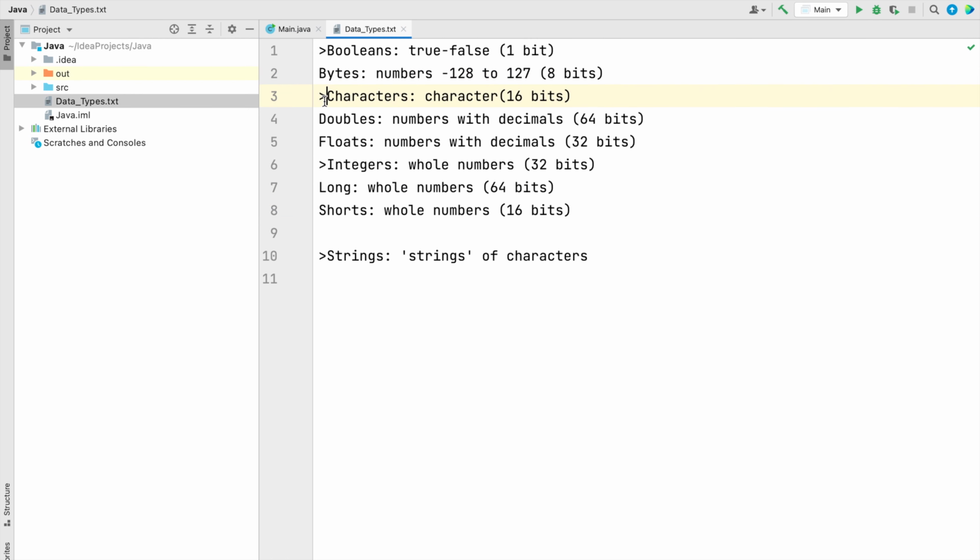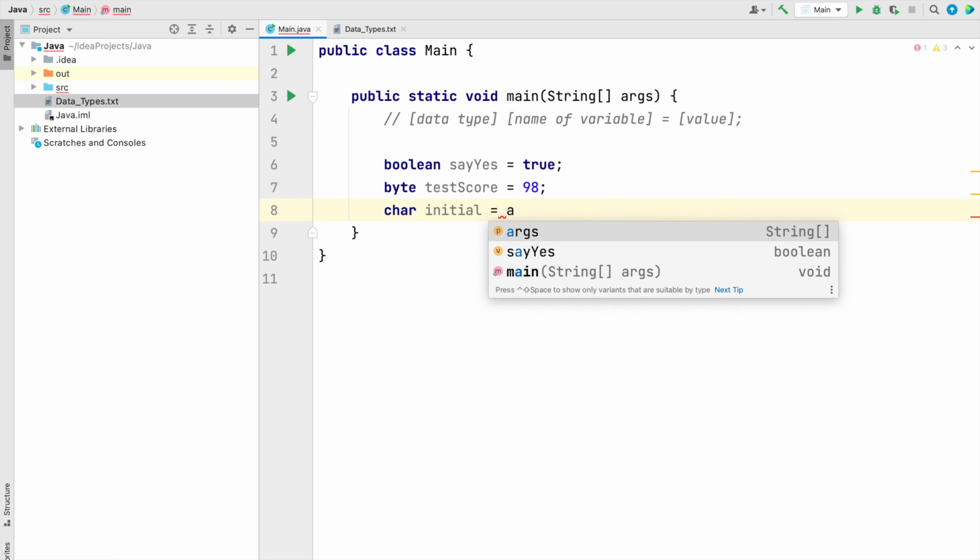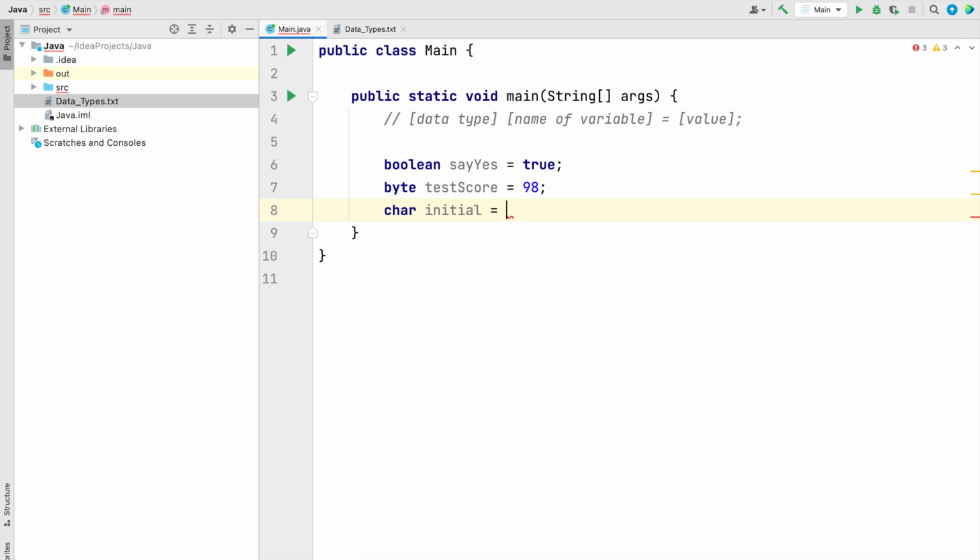Next, we have characters. Characters store characters, and they take up 16 bits. Now, to have a variable that is of type character, you want to write char for the data type, and then your variable's name. And when you write the value, you want to type in your value and then put single quotes around it. This lets Java know that you have a character as your value. Now, if I didn't have these quotes, then Java would give me an error. Just a little thing to remember.